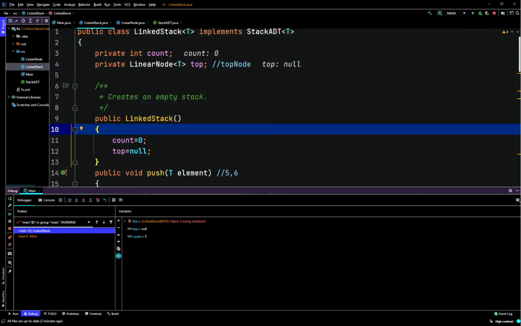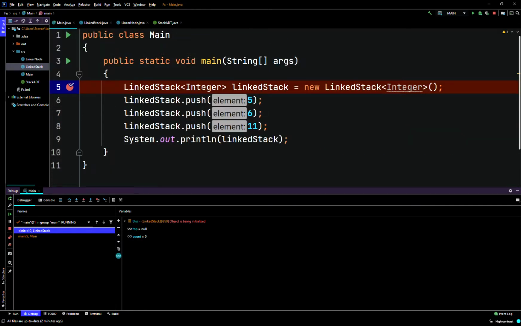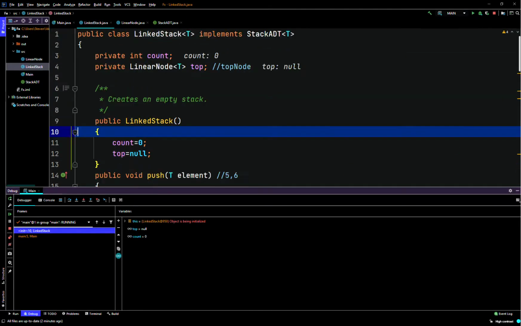So right here we're in the constructor now. We've created a link stack with no parameters. So now we're in the only constructor in link stack. Here, it says this. Click on it and you can see that each link stack has two fields: count, which is initially 0, and top, which equals null.